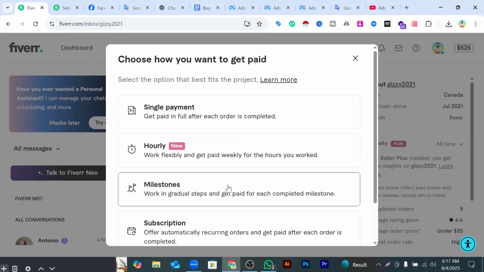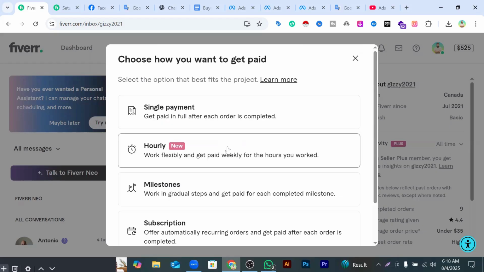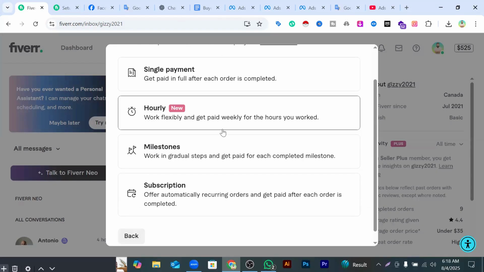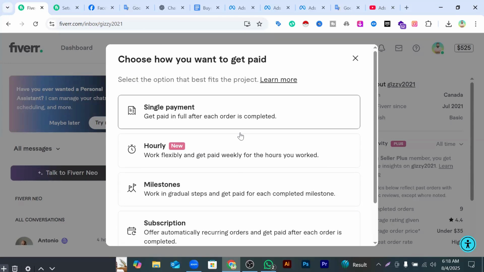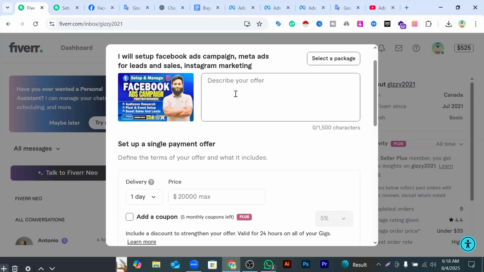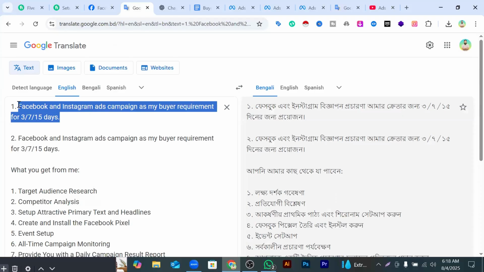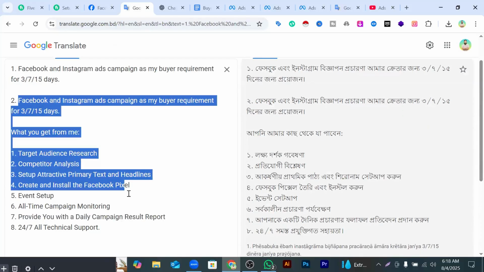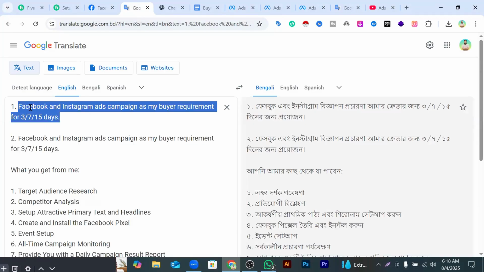When I click the first one, I can see many payment options like single payment, hourly payment, milestone payment, subscription, etc. So I can select single payment. When I click single payment, I can see the description of your offer, and here you can write your description in two ways, very shortly or in detail. So first I show you the short process.